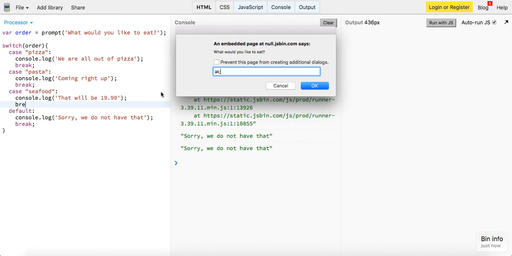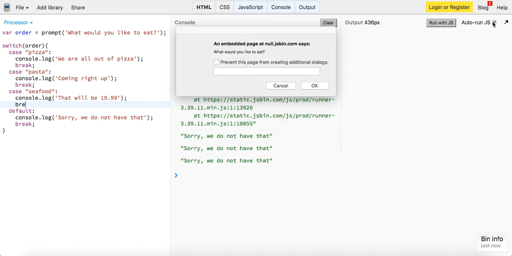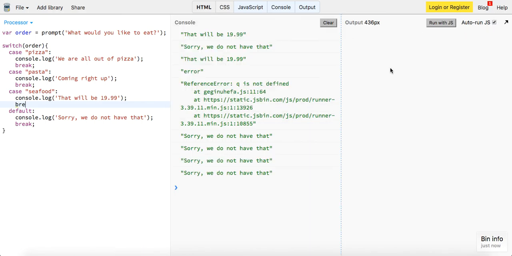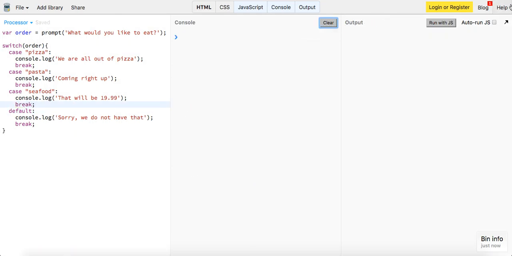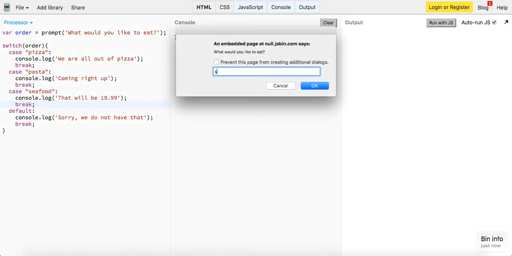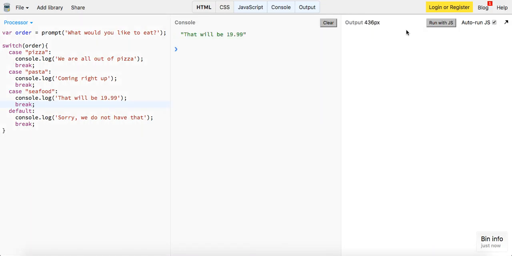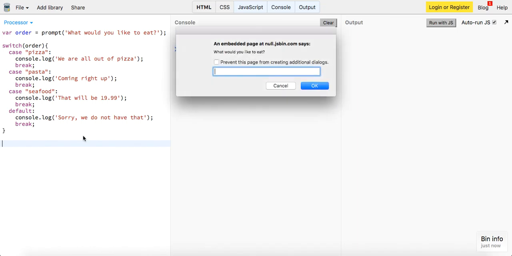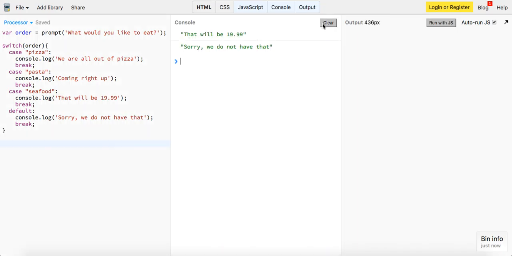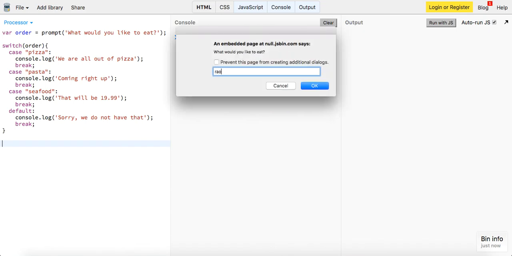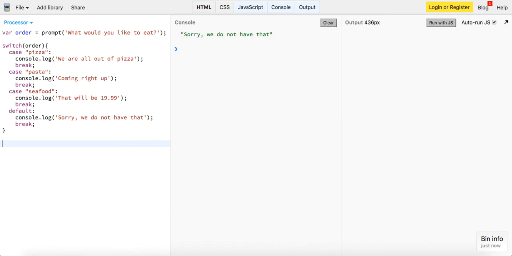So in order to get rid of this, we need to write break. Let me turn off the JavaScript real quick. Okay. Let me write break, and then let me turn back on the JavaScript. What would you like to eat? Seafood. That would be $19.99. Cool. Let's try it one more time. Let's try roast beef, and let me clear that out. Roast beef. Sorry, we do not have that. So that's the default case.